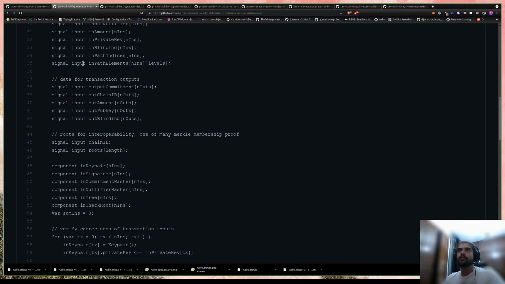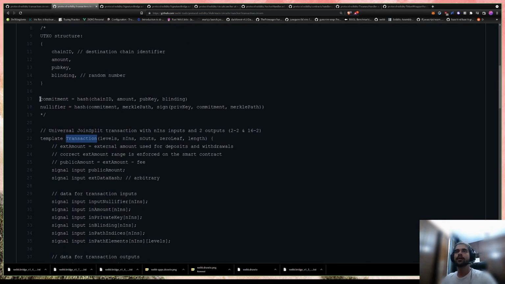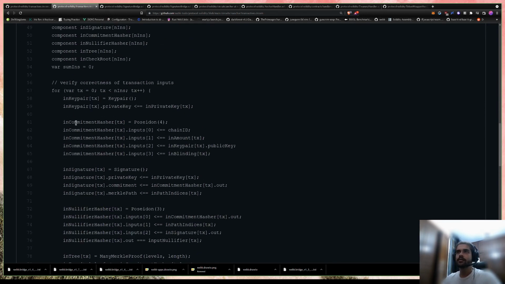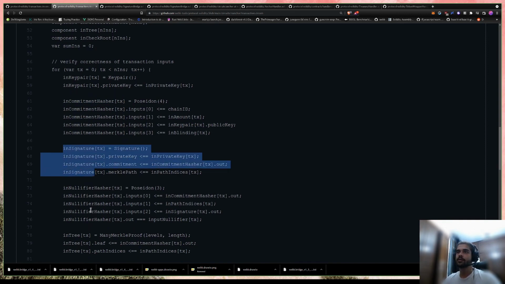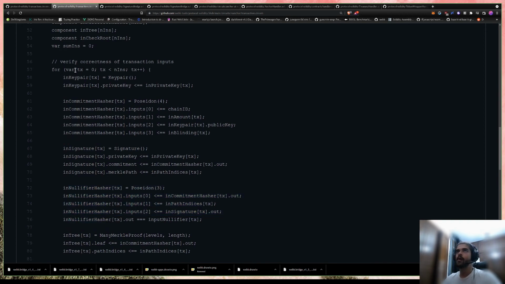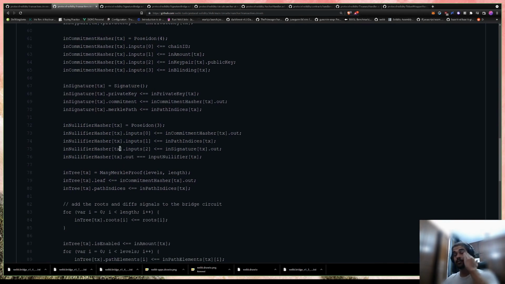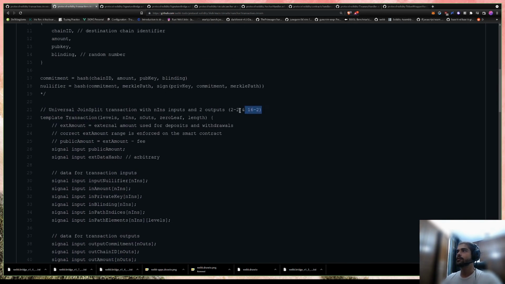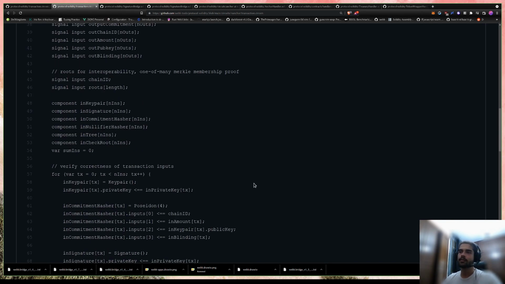So we've got many things here, but basically we're looking at each one of them. We're computing the commitment hasher and the nullifier actually. So we're computing the commitment hasher and the signature to then compute the nullifier hasher here. And this is for every one of the input transactions, the 2 ones or the 16 ones. We're currently talking about 2, but it also supports the 16.2 style, but whatever.